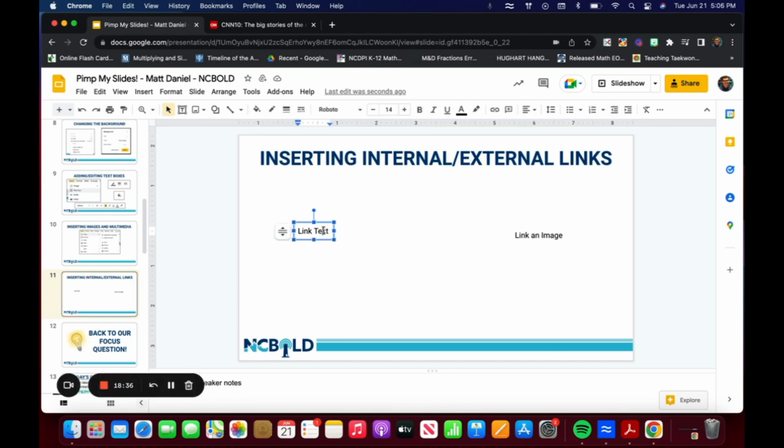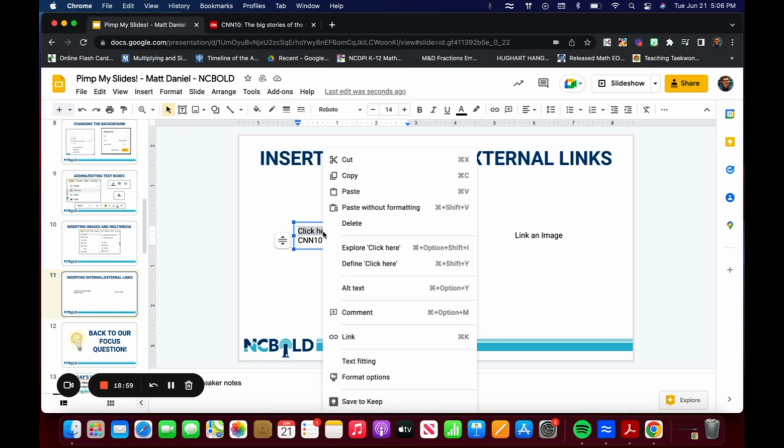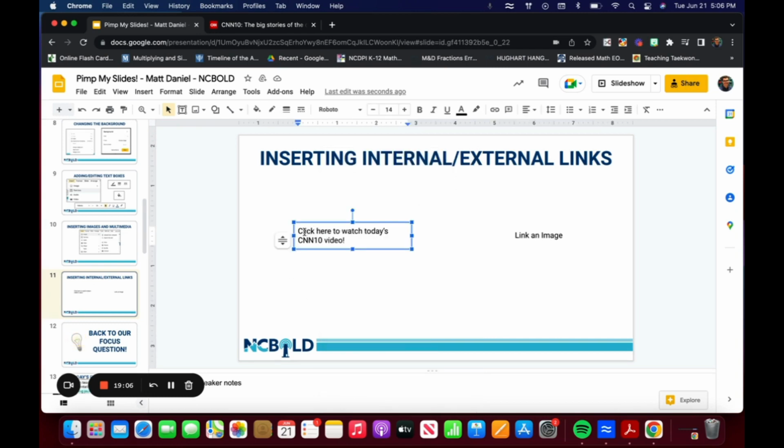From there, let's say instead of link text, I'm going to say click here to watch today's CNN 10 video. And this looks crazy, so I'm going to expand it a little bit. All right, I'm going to highlight where this says click here, and I've got a couple options. I can do my two-finger click or my right click, and I can click this link button here, or like I said, I'm a keyboard shortcut freak.